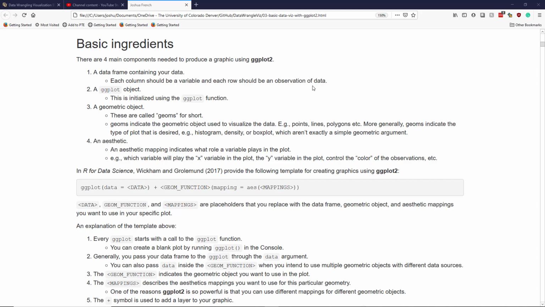Let's talk about the basic ingredients you need to construct a graphic using ggplot2. The four main components are a data frame containing your data. ggplot2 works with data frames. It doesn't work well with other structures. So make sure your data are stored in a data frame. When you construct this data frame, you should make sure that the data are tidy, which means that each column is a variable and each row is an observation for your data set.